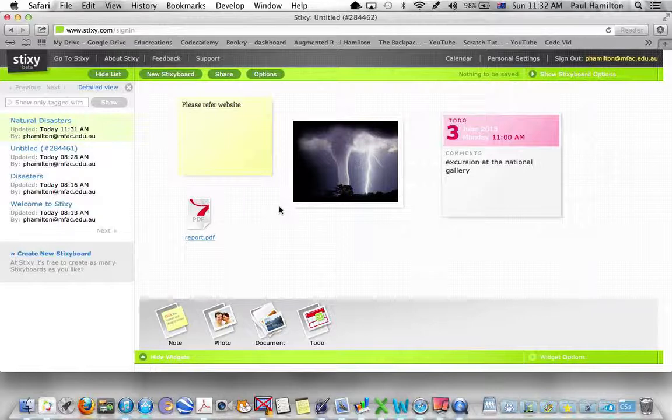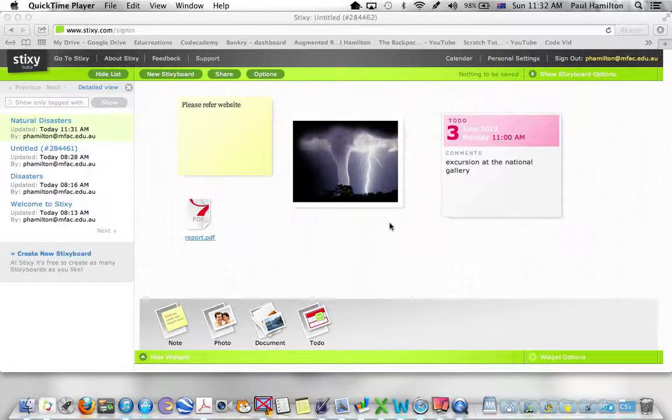And look at this wonderful resource here for students, not only collecting information from the teacher, but also adding content as well. So that's Stixy in a nutshell. Fantastic resource, collaborative approach where we can add content.